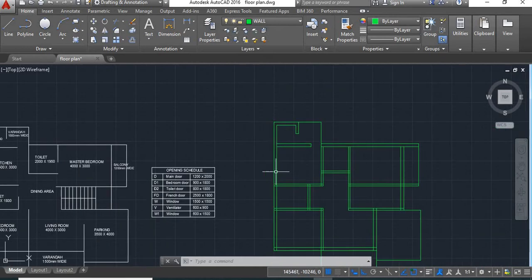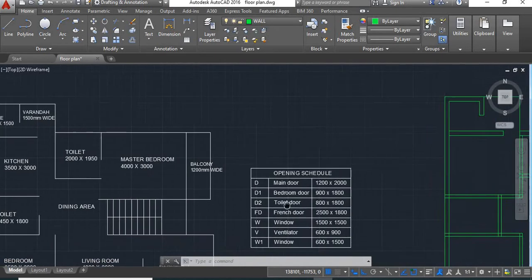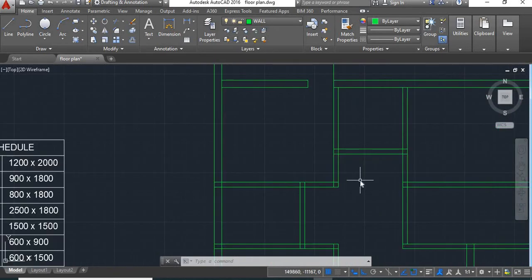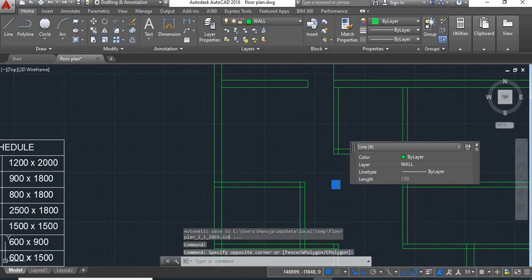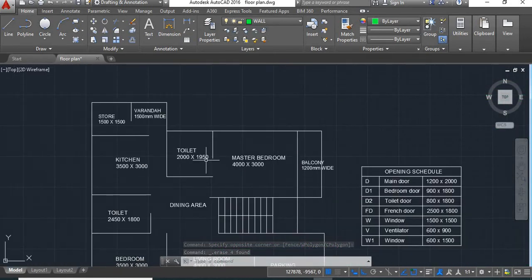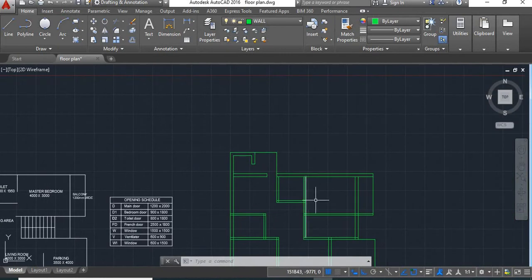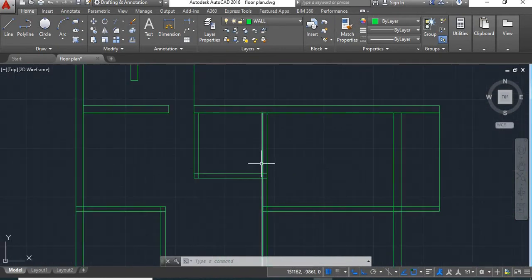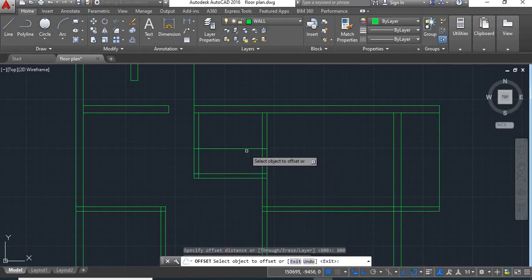Now to this toilet. Here this corner of this kitchen is kept open, so we'll keep it as it is. We'll keep this open. We'll delete this line. Now for this toilet, the door is from this side and there's a door for the master bedroom here. So you will give 800 offset to this toilet door.